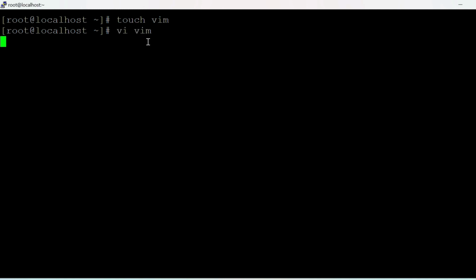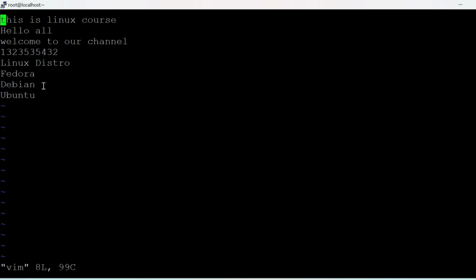vi vim. Yeah, here some data is there. We can try to add some data here. This is the command mode. If you need the insert mode, just click the I on the keyboard. It went to insert mode. Now it is in insert mode. You can add the data here.